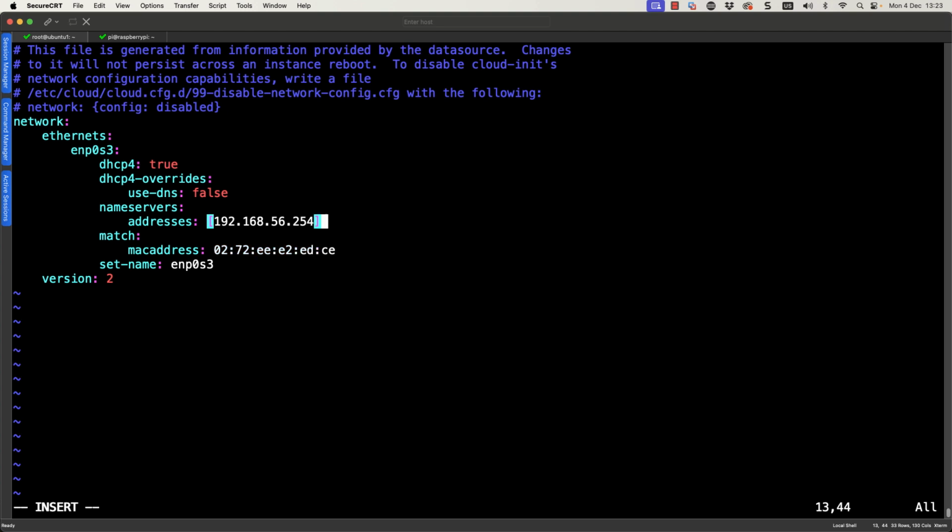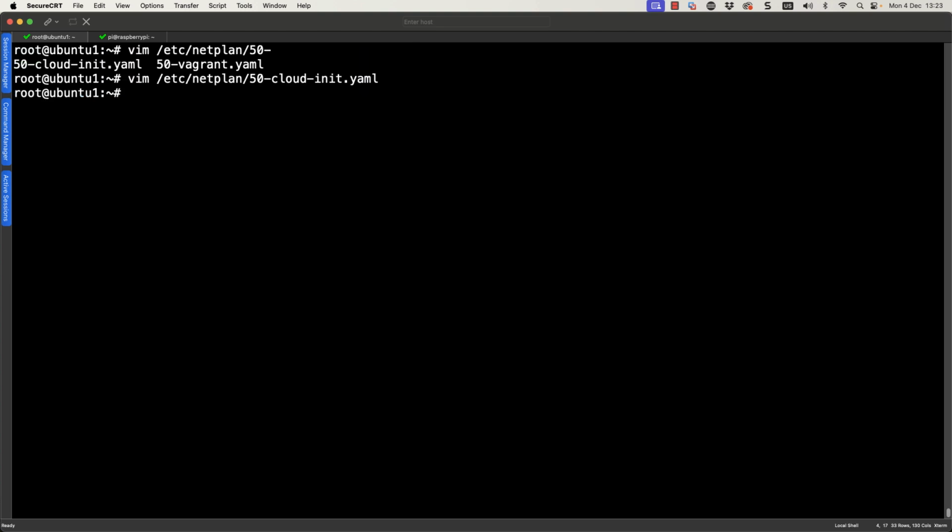Now I can put multiple values in there, just comma separate them inside of the square brackets. So if you've got multiple DNS servers, then just add in all of the DNS servers that are hosting your information for your Active Directory domain. And once we've got that in there, we can save our changes, and we can run netplan apply to apply those changes.